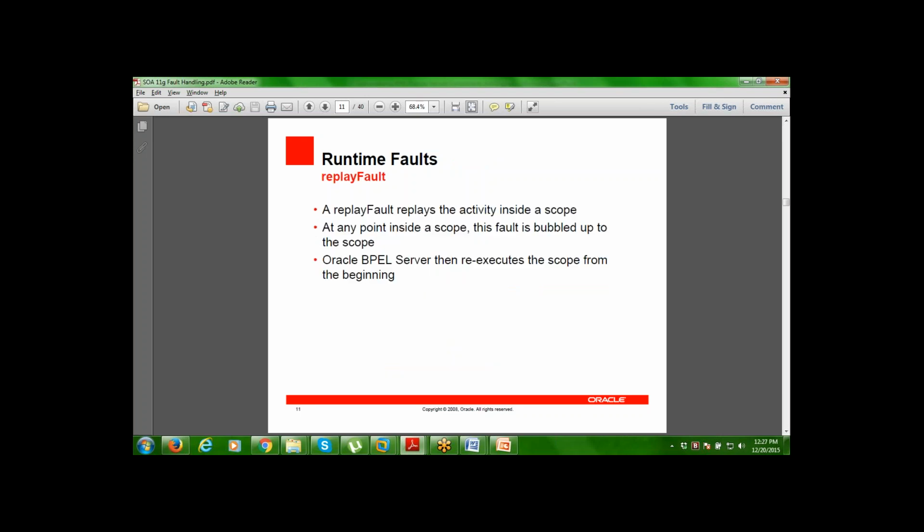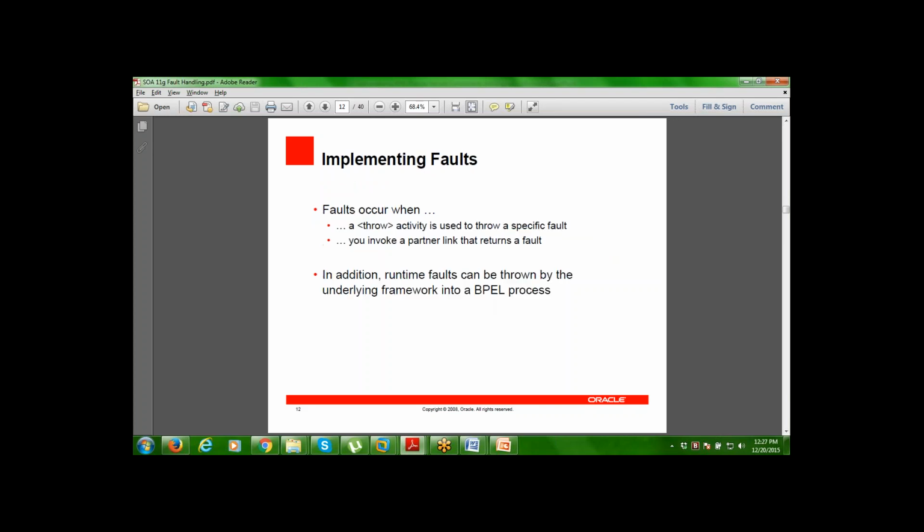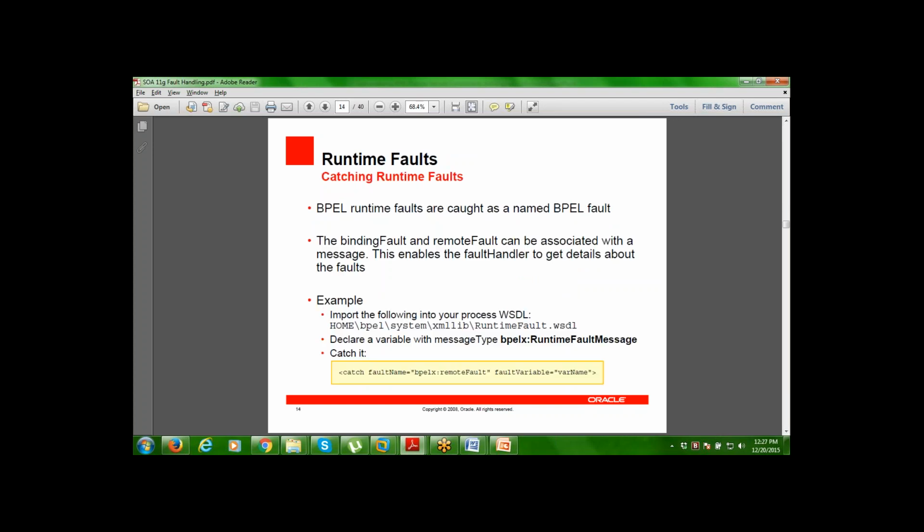Whenever you get a runtime fault, you will get the replay fault. Replay fault means replaying the activity inside the scope, so the Oracle BPEL server re-executes the scope from the beginning. And how can you implement the faults in SOA Suite? Developers, while designing or developing the components, can write the faults, whether runtime faults or business faults.